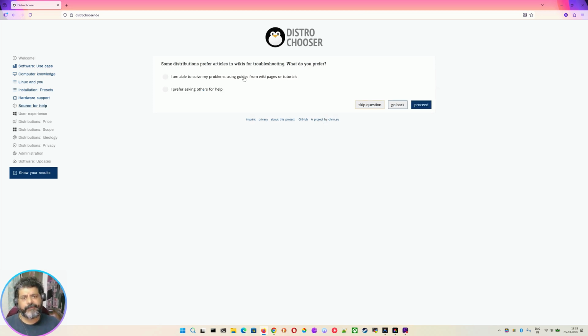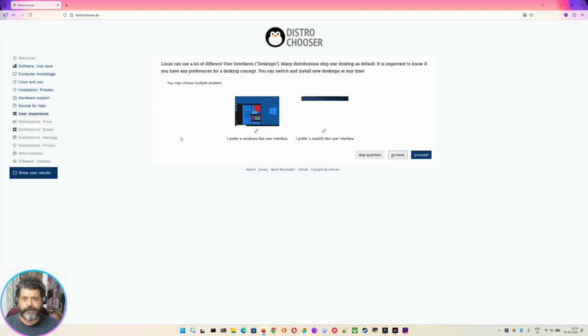Some distributions prefer articles or wiki troubleshooting. What do you prefer? I am able to solve my problem using guides and Wikipedia. Any one of them will do. You can choose accordingly. Proceed. Linux can use lots of different desktop environments. So these are the different ones. This one is like a Mac type.